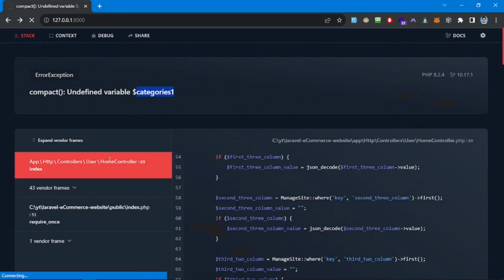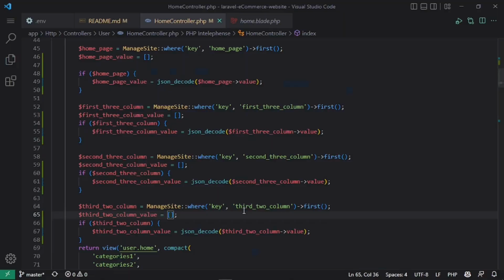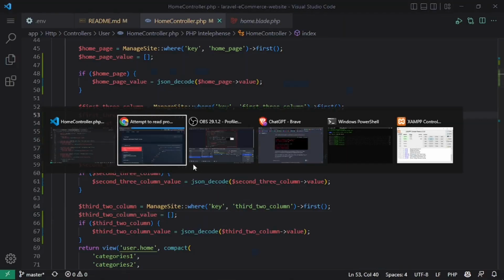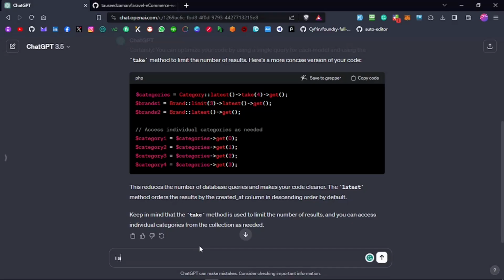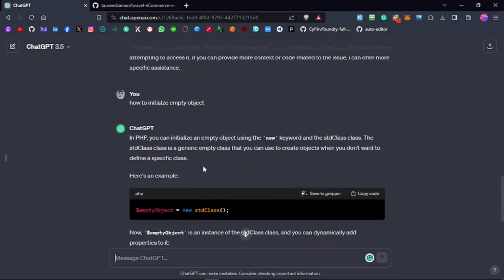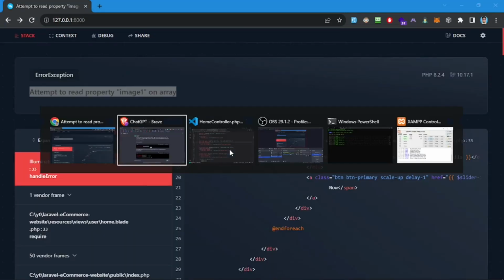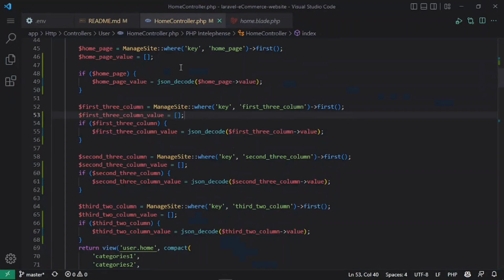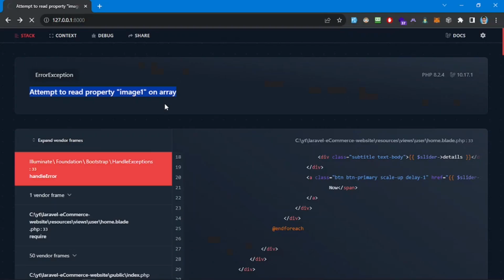Now let's refresh. This is a string, so let's make an array. Okay, it's an object. Let's ask GPT for this. I'm gonna copy this. I'm getting this error. Here is my code. Okay, so we have to initialize an empty object, and that's how it says you can do that. So if that's the way we can do it, then let's try it. If we replace these things with this, definitely we'll have to import it, but let's see if we can import it. And now let's refresh the page.